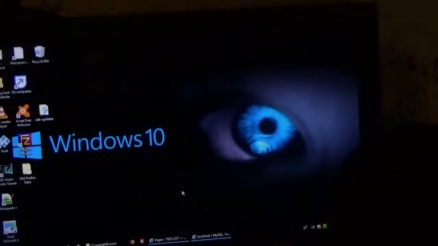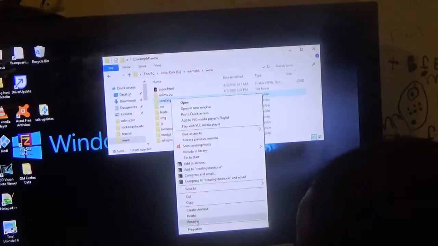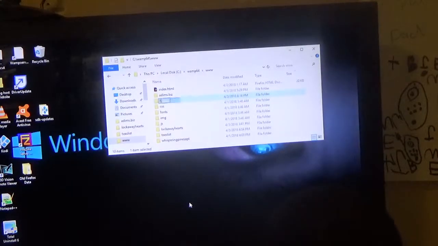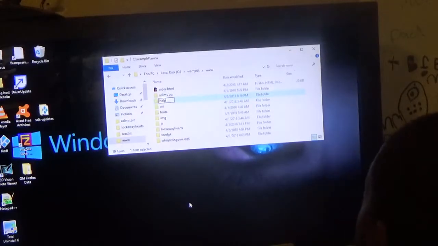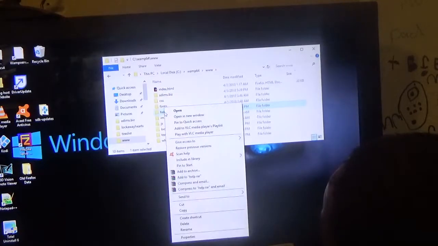Let's go, excuse me. I'm going to come back down here. I'm going to come to here and I'm going to edit this one out. Right click, rename, or you can just click it once. And I'm going to put help. I'm going to hit enter. Okay, now that's my file right there, help. We know that's a file. Oh, I might want to put an extension on the back of it too, so that I know.